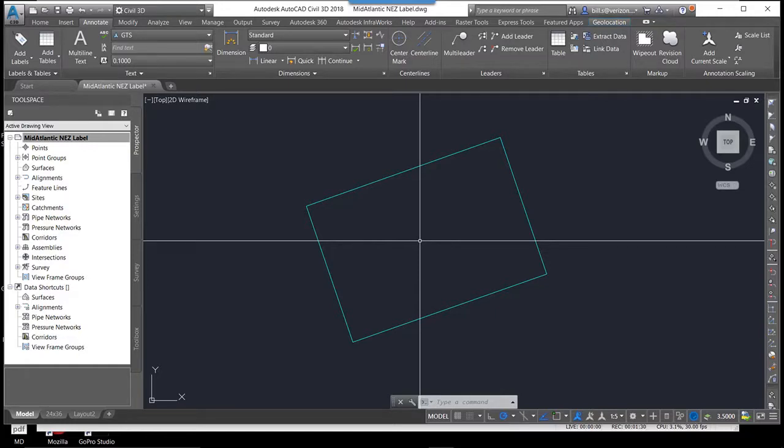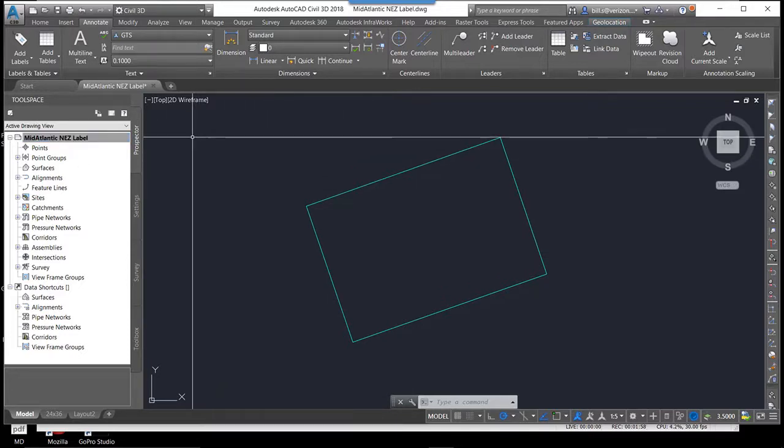Hi Mike, the following clip shows you how I set up my note label style that will label any object in Civil 3D or AutoCAD that you need to label the northing, easting, and elevation on. Remember, this is only my method. I don't know if it's the preferred method or not, but this is how I do it.